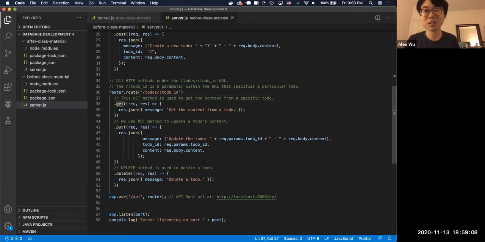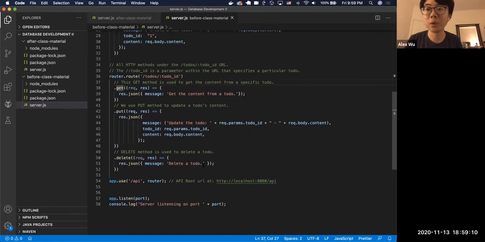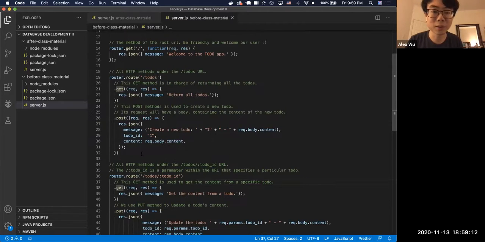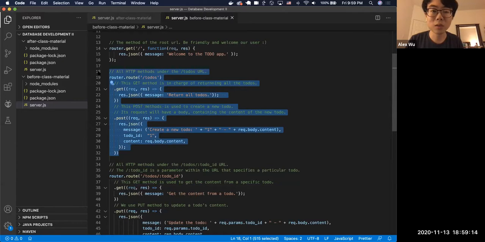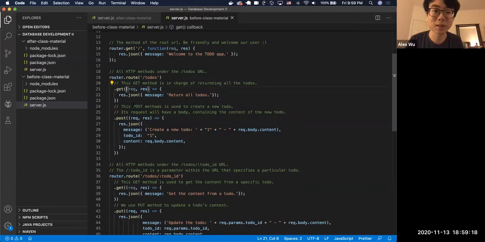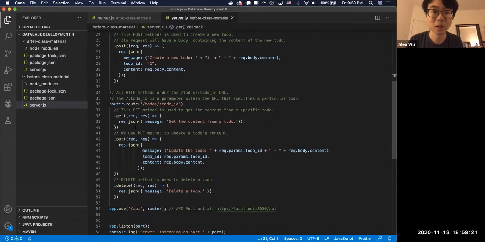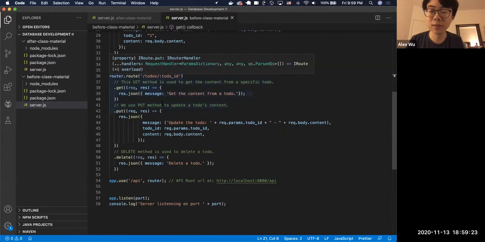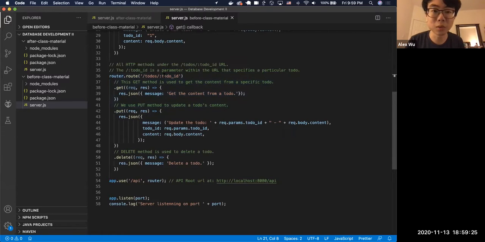So let's talk about the other endpoint. Essentially, there are two endpoints. One is the to-dos endpoint, and it has two methods, the get method and the post method. And there's also another endpoint, the to-dos to-do ID endpoint. This includes the get method, put method, and also a delete method. And this is where you can delete a post, or delete a to-do ID.